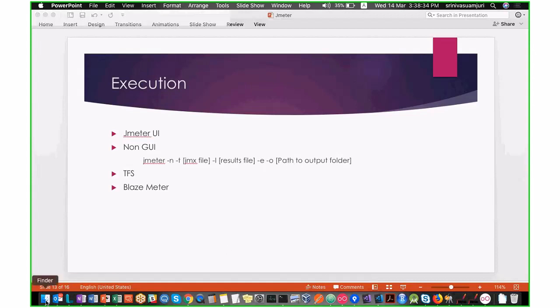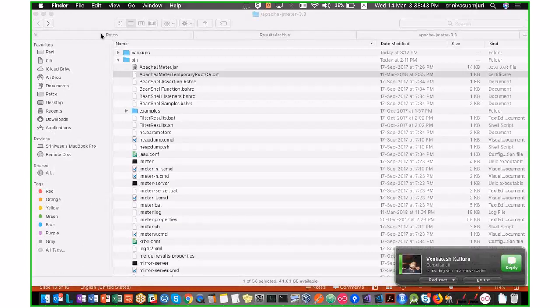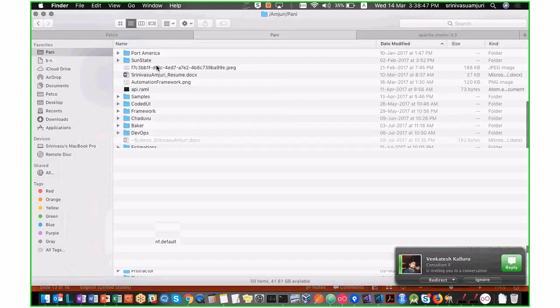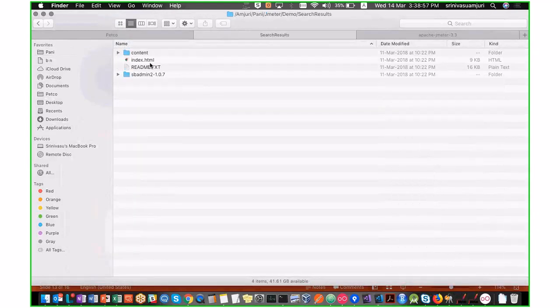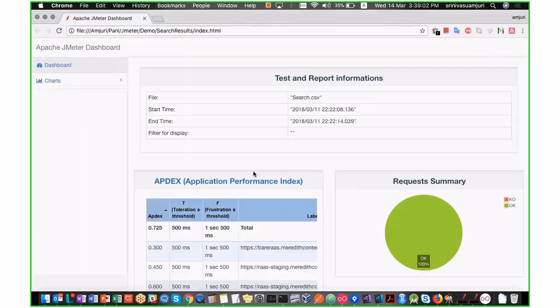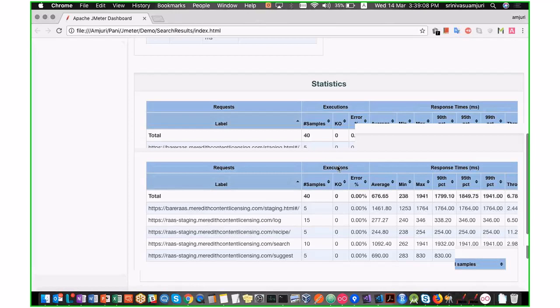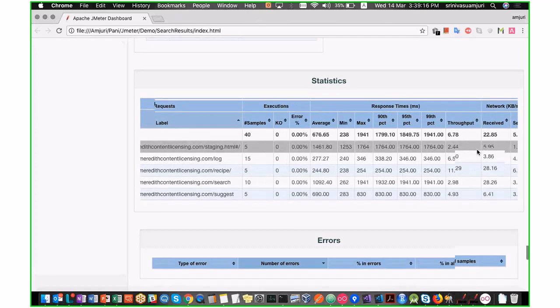I'll show you that. Here I have executed some tests. If you see here, there is an HTML report. What this HTML report gives me is how long it executed, and some statistics, like the average response time for each request, the maximum, minimum, throughput, and some other things. If there are any failures, you can see what the error is, whether it is some 500 error or some 404 error, those kinds of things.